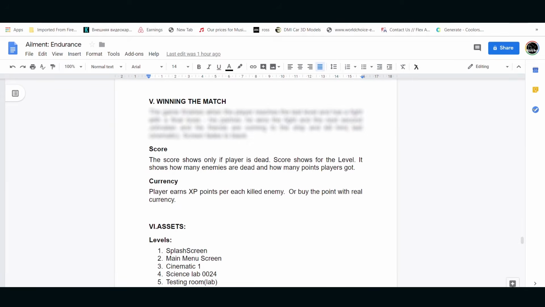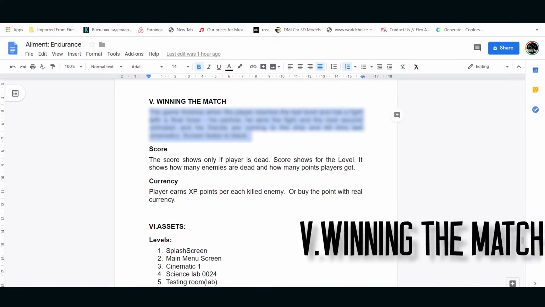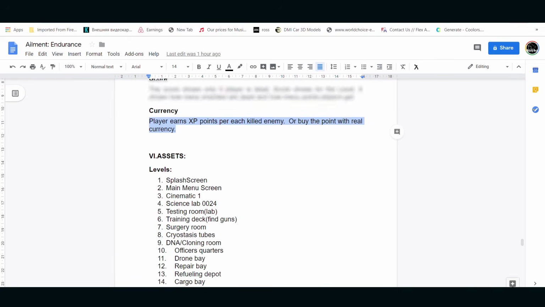Then we are moving to the 5th section, which is winning the match. It tells what happens at the end of the game, how the player actually wins the game and what's going to happen there, and what helps the player to win the match. That's why I write here score, currency, because if you have an in-game currency, then you have to write it down here too.